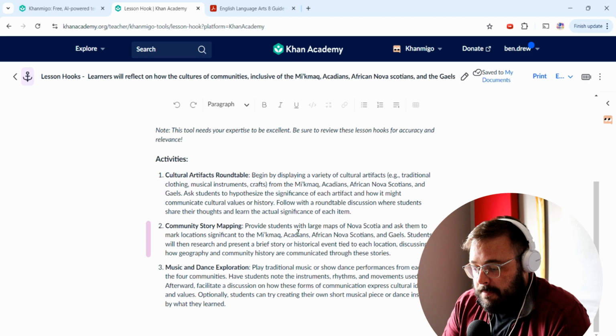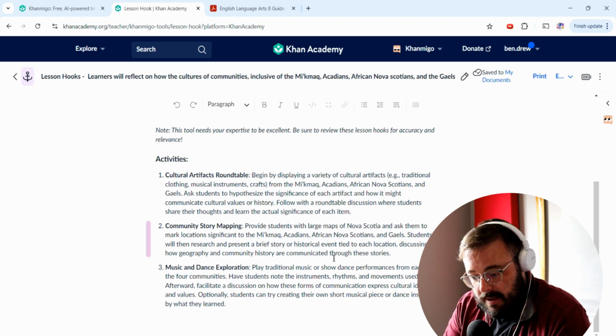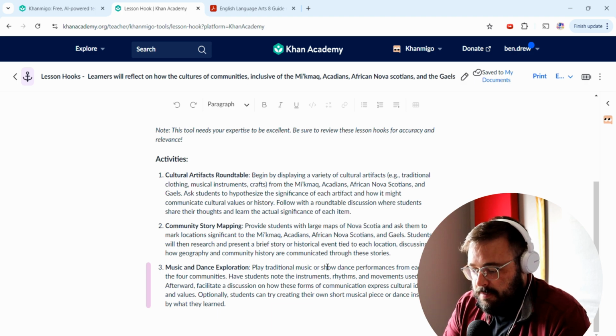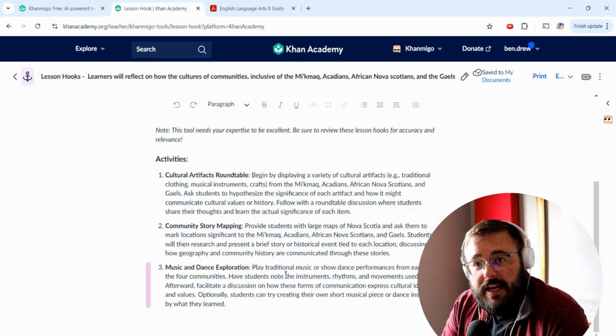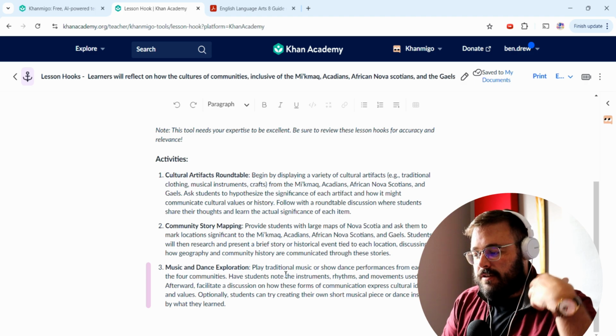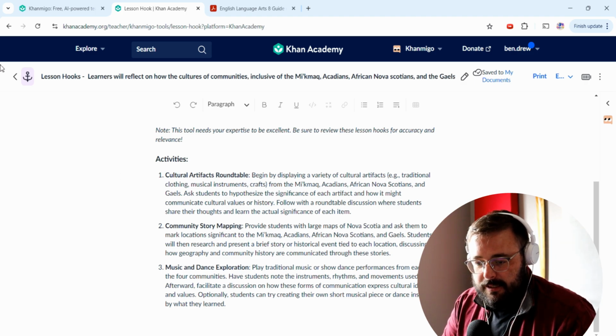Community story mapping provides students with large maps of Nova Scotia and asks them to mark locations significant to the Mi'kmaq, Acadians, African Nova Scotians, and Gaels. I like that as well. Music and dance. People love music. Play traditional music or show dance performances from each of the 4 communities. Have them note the instruments, rhythms, and movements. So those are 3 really interesting hooks that you could use to get yourself into the lesson.